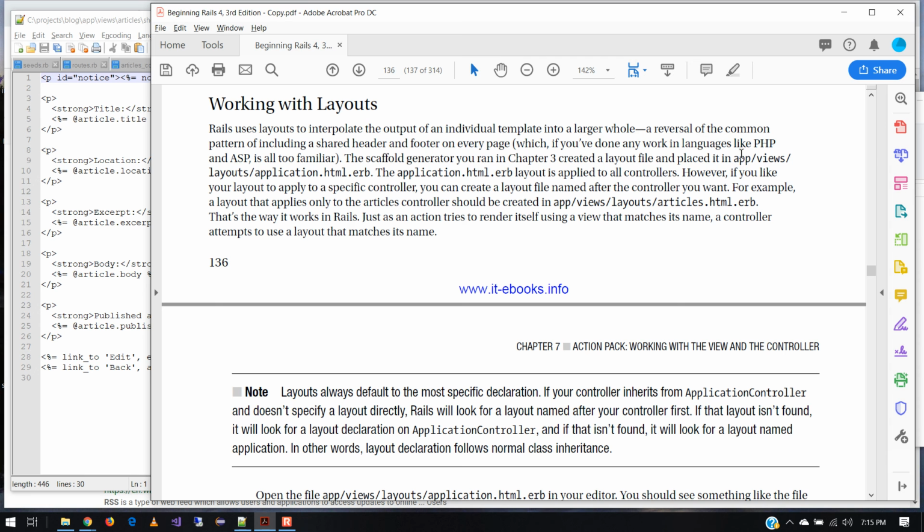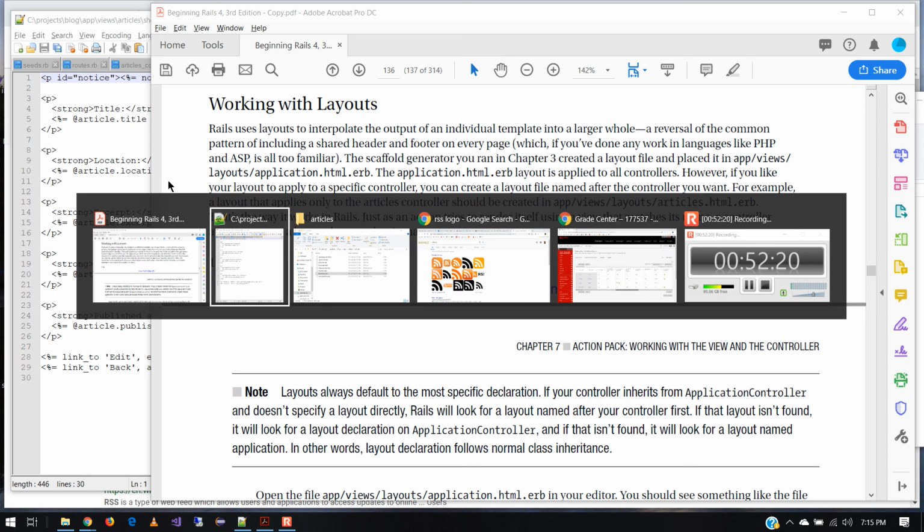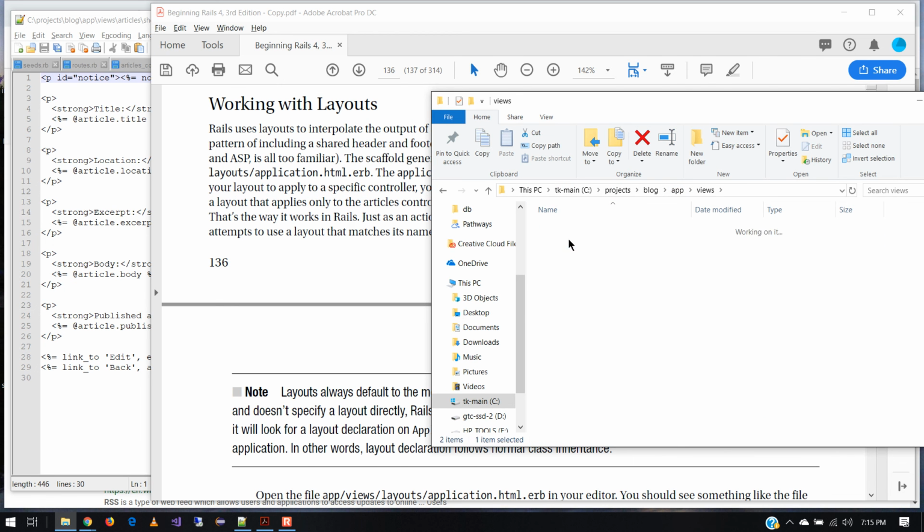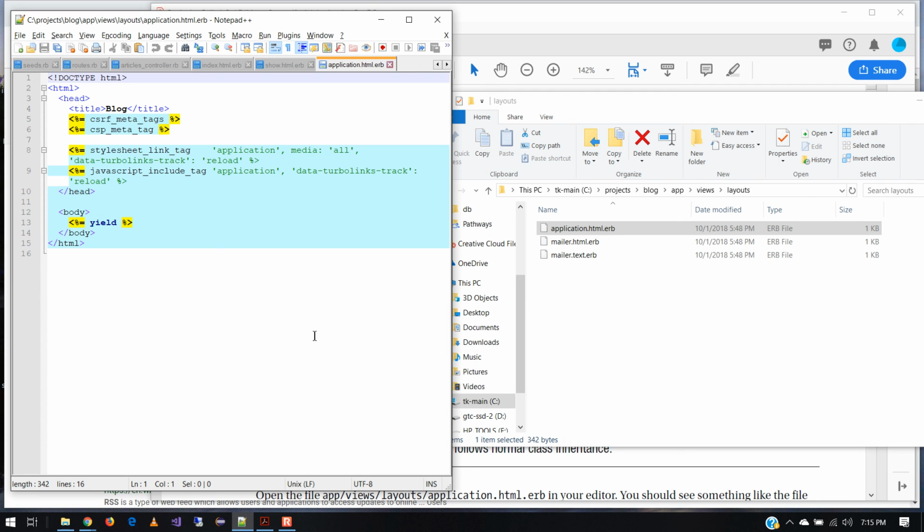So if you want to take a look at one of those, we can go to App Views Layouts. Let's do that. Let's go to App Views Layouts. So these are the structural pages, and the one that's being used for the application as a whole.